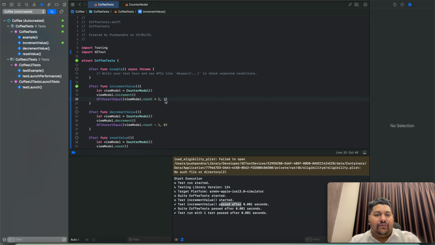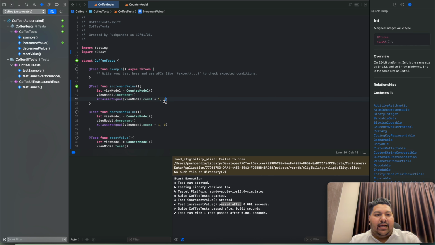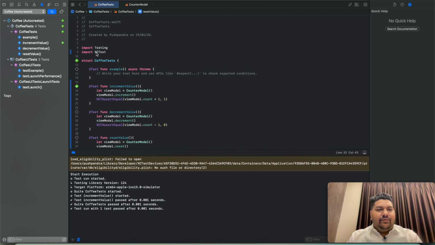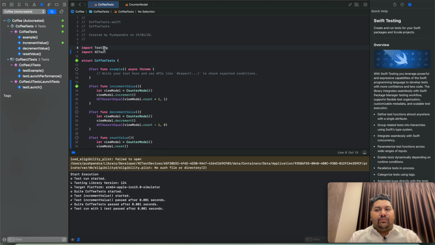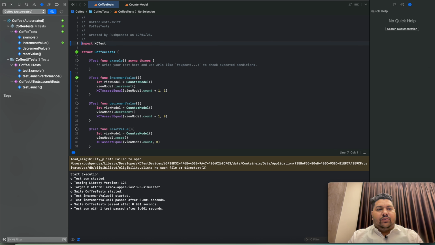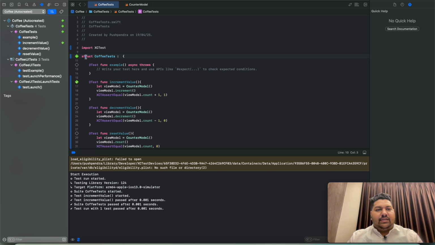Now if I write something like 3 and try to rerun it, then you can see the output. Here we are using the Testing framework import. Here you can see increment value started and it always passes. The reason is that this is not a full-fledged version right now from the Swift side. So I will remove this and convert it into the classic scenario of test cases.